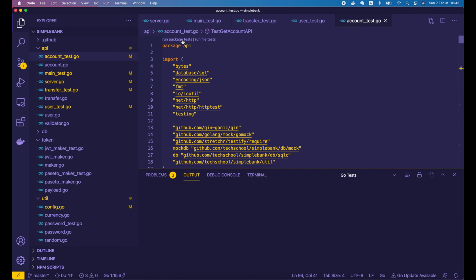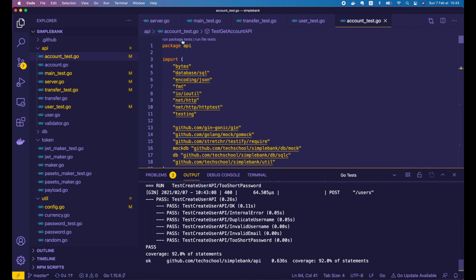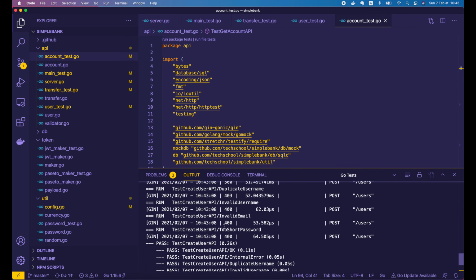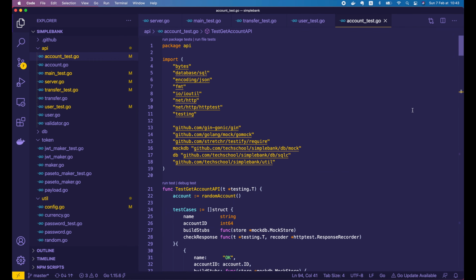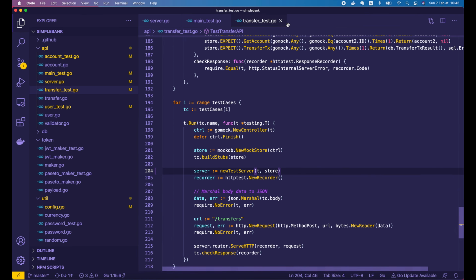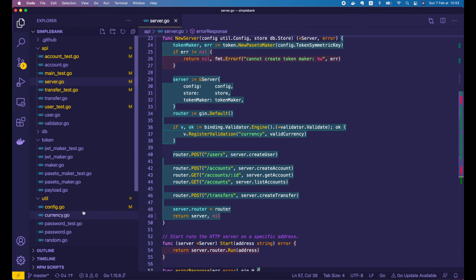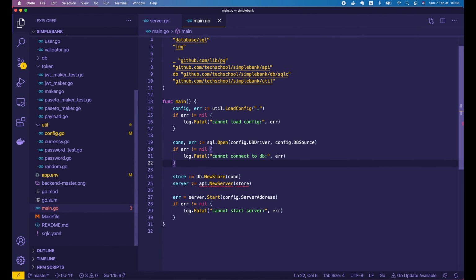Let's run the whole API package test. All passed. Excellent. So the tests are now working well with the new server struct. But there's one more place we need to update. That's the main entry point of our server.